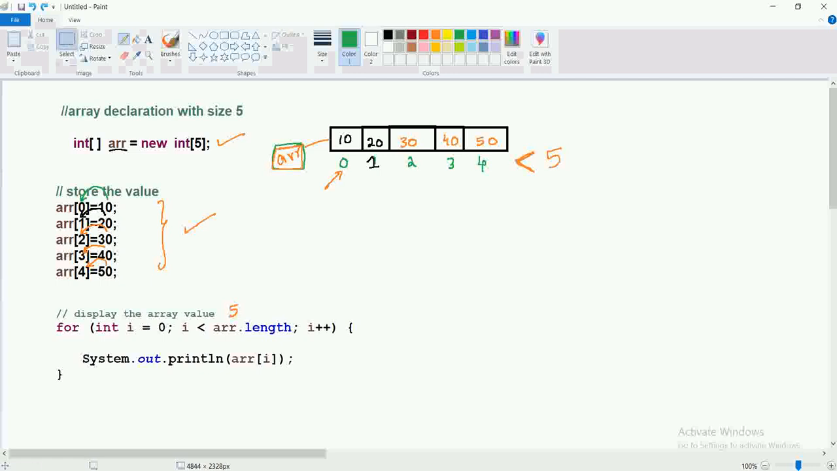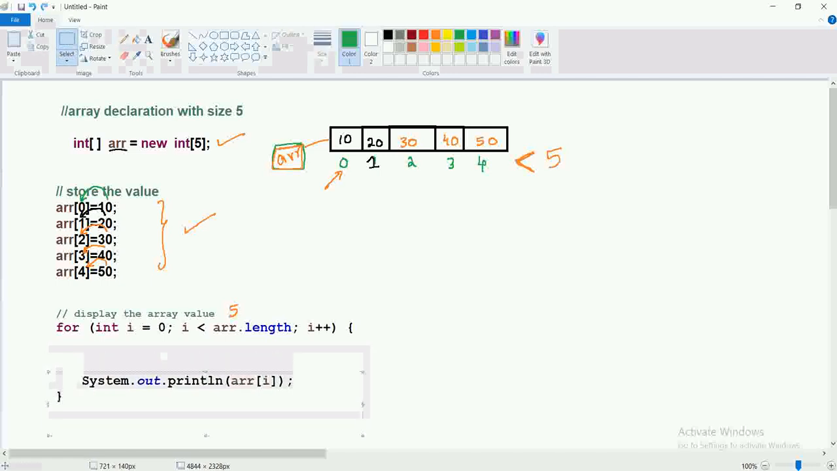Let me trace this. The for loop goes like this. Initially, i value is 0, 0 less than 5. Condition is true. Now you could see here, i value is 0, in ARR of the 0th index. What is the value present, guys? 10. It is a print statement, System.out.println of ARR of 0th index. The value present there is 10. Hence the output is going to be 10.